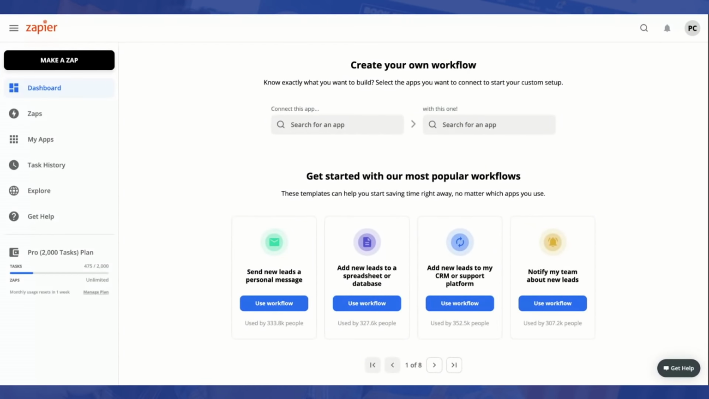All right, let me zoom in. So this is Zapier, which is the tool, and I'm using a paid tool, and I have a pro plan of 2,000 tasks. Now, what is a task? A task is basically when one integration gets triggered, that is one task. So I have a 2,000-task plan, and I might be paying something like $49, $50 a month.